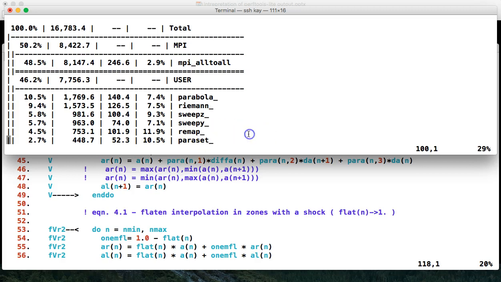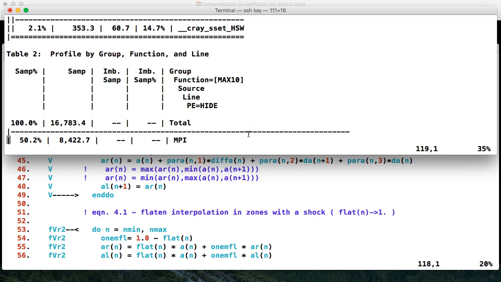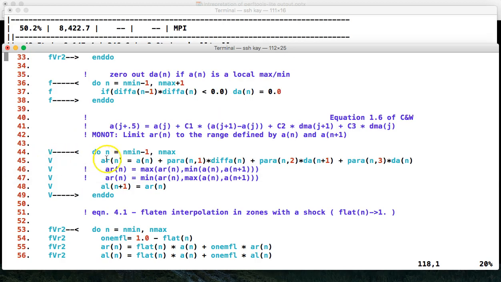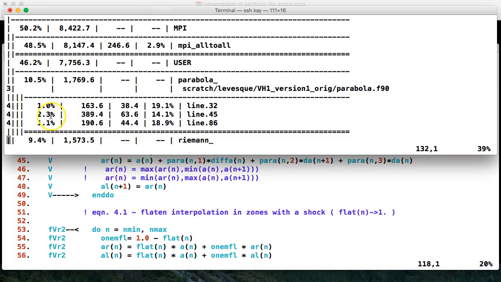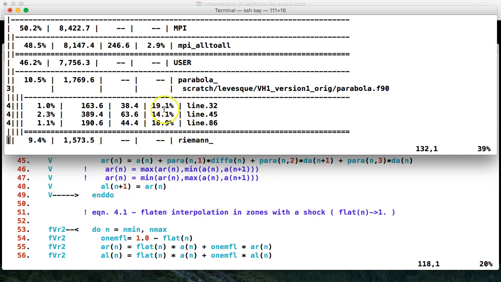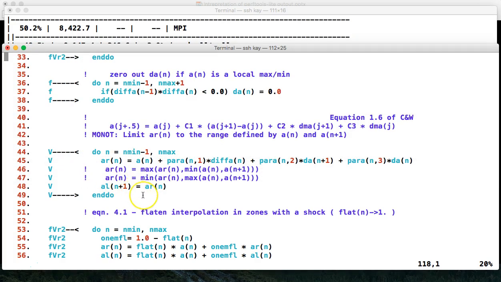So, let's look at the line numbers. What this is saying is line 45 here is using 2.3% of the total time of the program. It is a little bit load imbalanced, 14.1%. But it is vectorized. So what gives with that?